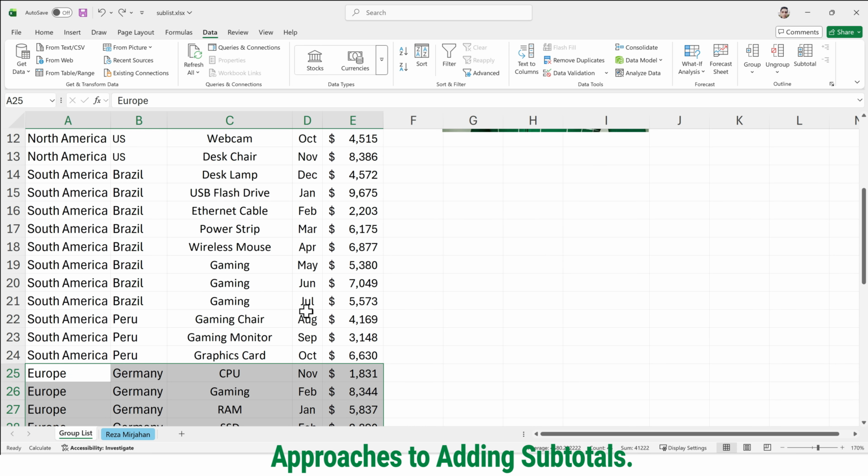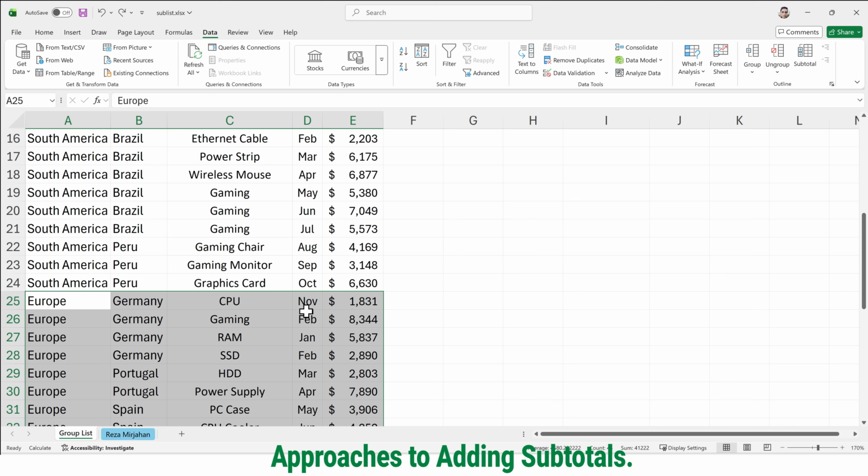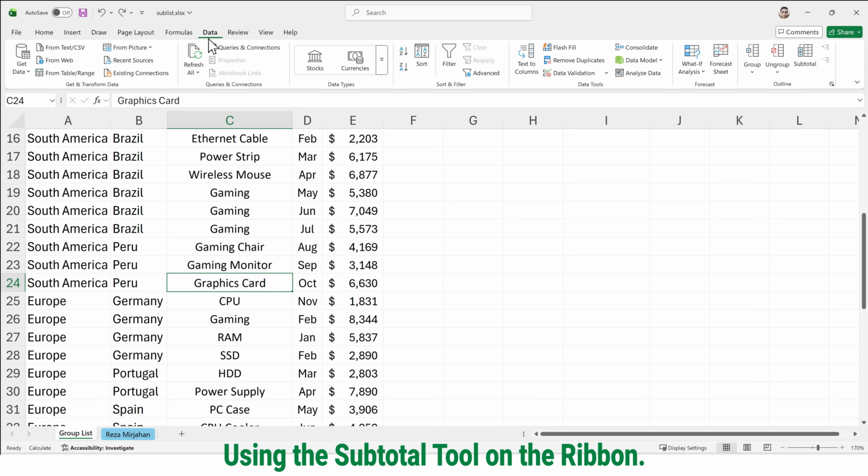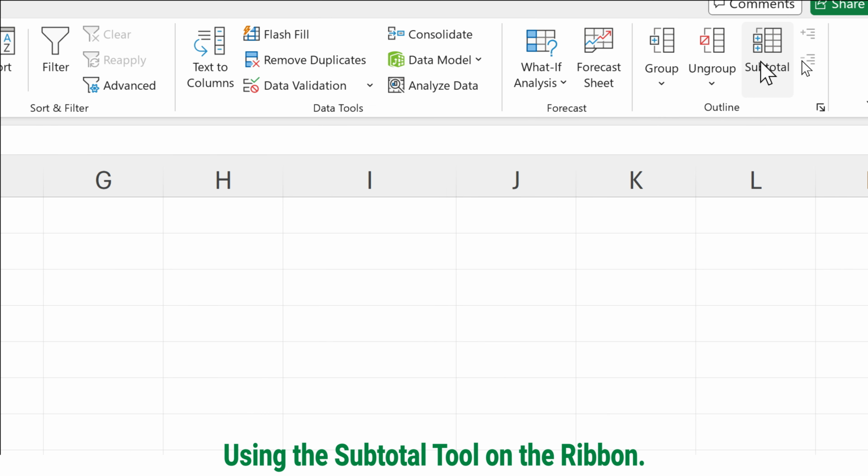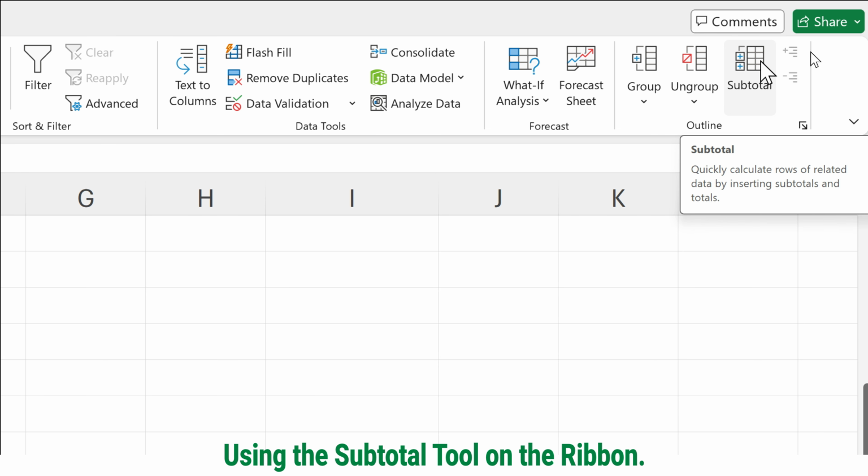As I mentioned, there are two main ways to tackle this, but by far the most flexible and straightforward method is to use the subtotal option found on the data ribbon, using the subtotal tool on the ribbon. To get started, make sure you have clicked somewhere inside your dataset. Then head up to the data ribbon and look all the way over to the right in the outline group, where you will find a button labeled Subtotal.